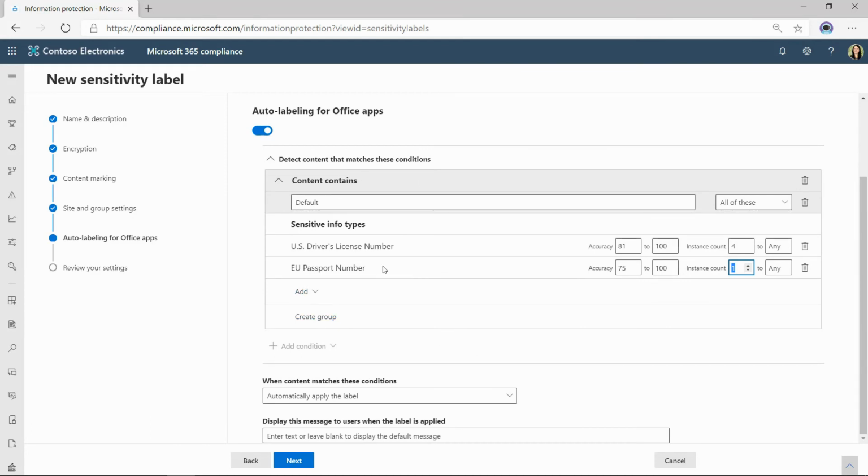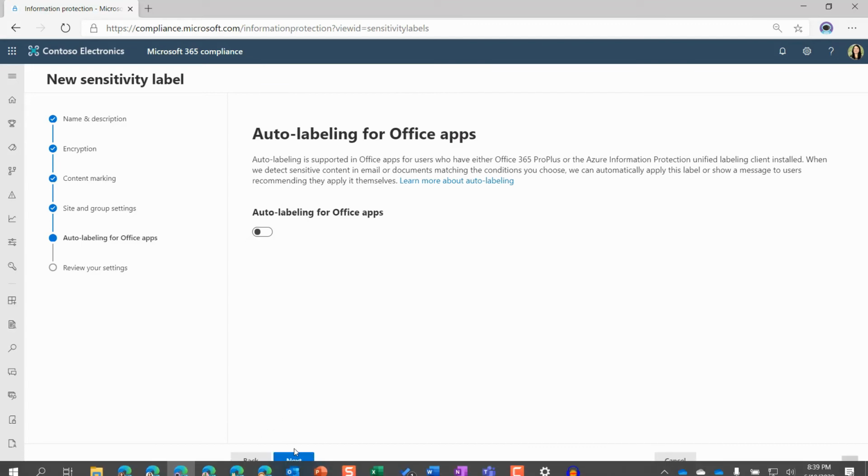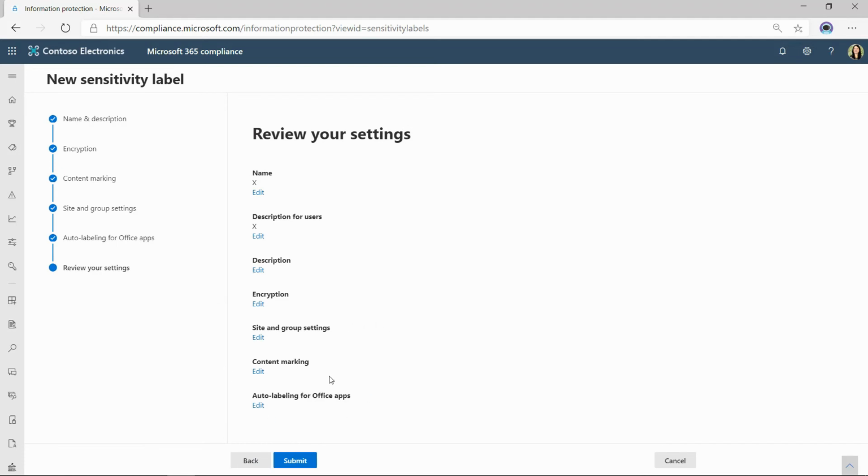So when these conditions are met, you can automatically apply the label or recommend that users apply the label. And then you can display a message to the users when the label is applied. Now, if you have an E3 license, you're not going to see this screen. So if it's missing, that's why. If I leave it off, it's just going to be available for manual labeling. Then I'd review my settings and click submit.